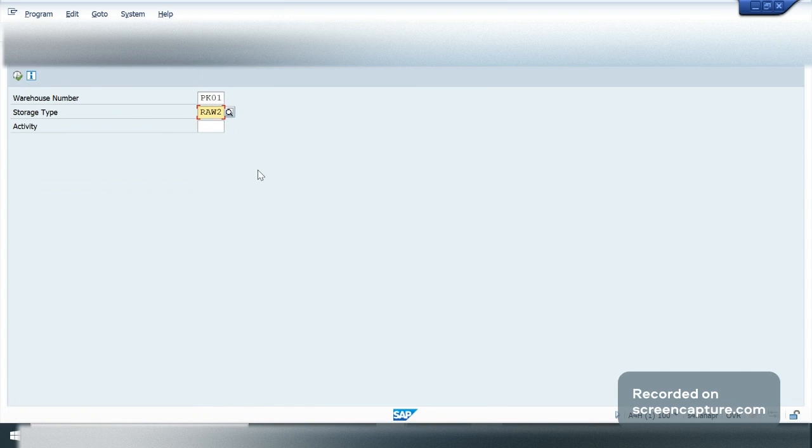Now if you don't want to assign every activity for that particular area, you can provide that storage type and you can provide that activity. In that case only this one activity will get assigned to this storage type. This is also possible for assigning the activity area and the activities to that particular storage type.